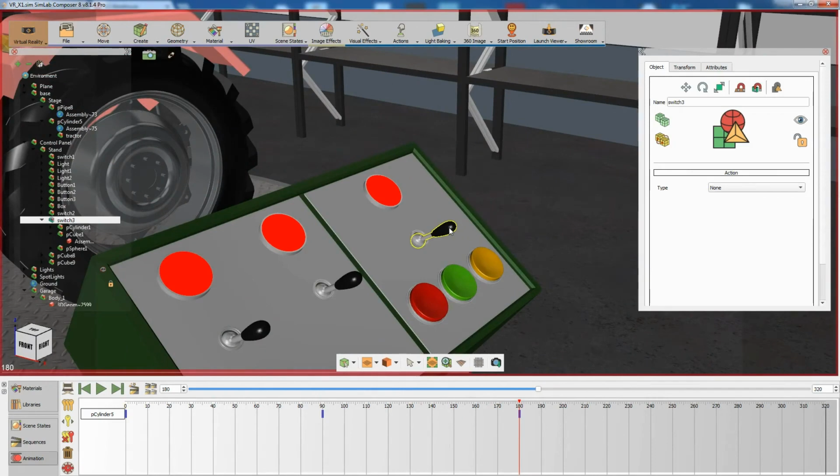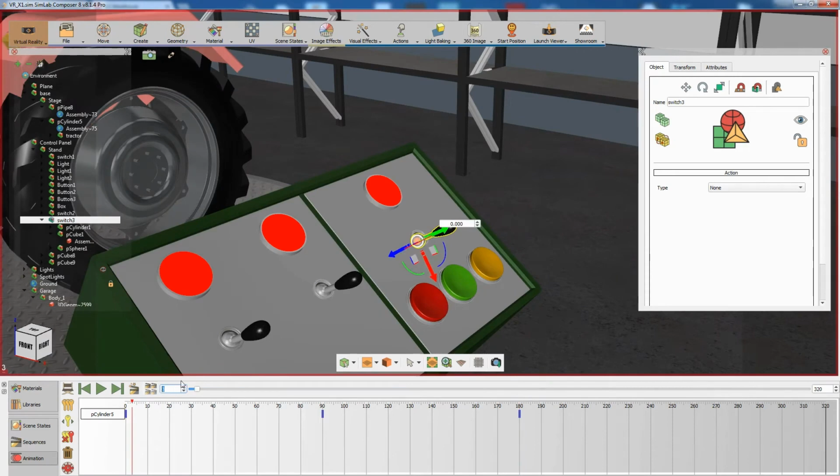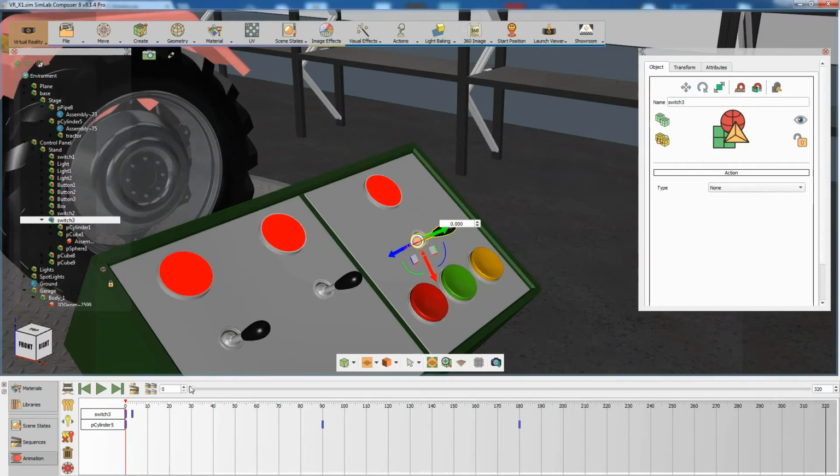Select the switch's assembly on the control panel and set the current frame to frame 3. Rotate the switch upwards to mimic the state of being switched on. As you can see, both the switch and the podium move at the same time, when in reality, the podium should start turning after the switch has been turned on.